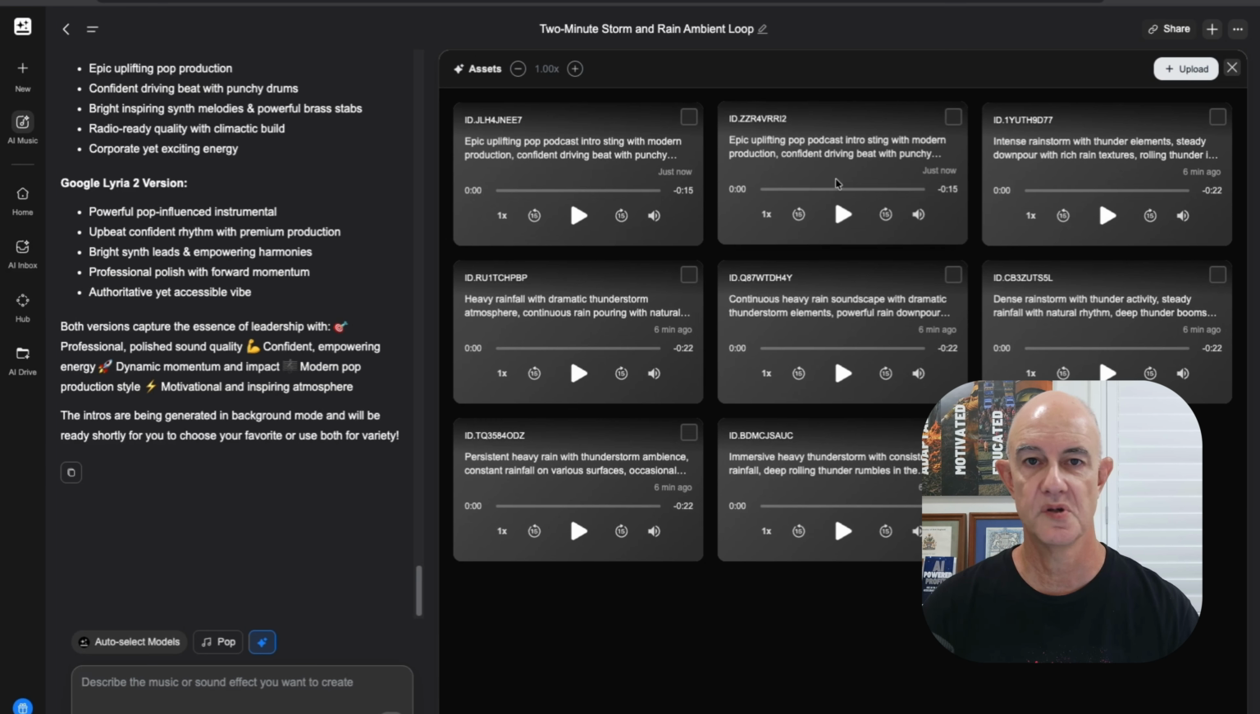So if you look up the top here, we'll now see the latest ones are sitting up the top here. So let's have a listen. Okay, that's cool. I like that one. Okay. Okay, that's a great one.